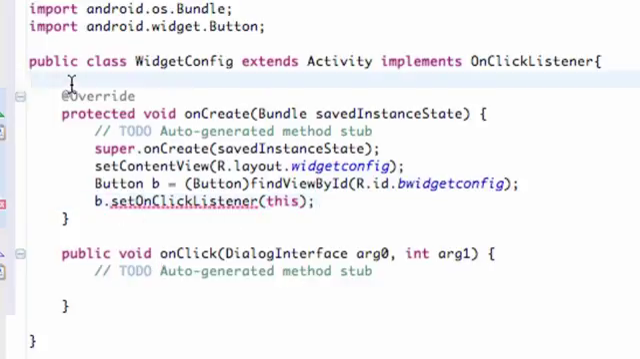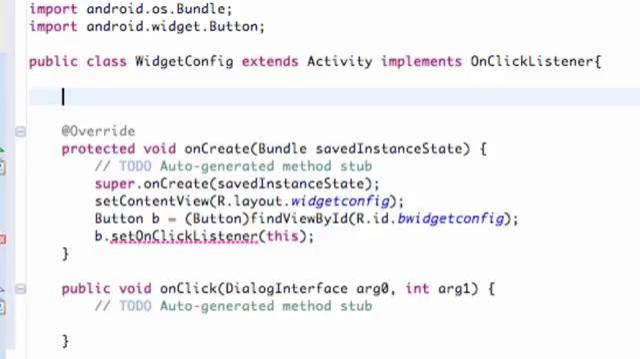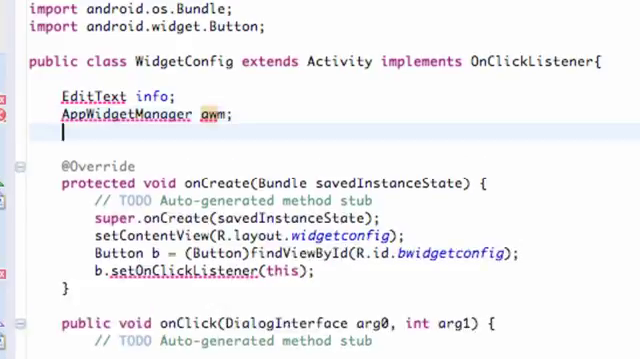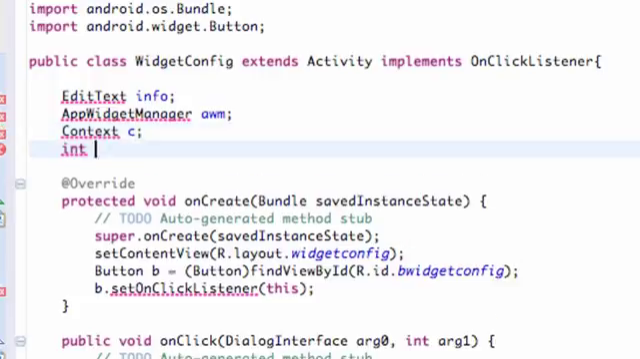We're also going to add a few variables to our class that our whole class can use. Above our onCreate method, we're going to set up an EditText to get the text for the text view name that we're going to set. We're just going to call this info. We're also going to set up an AppWidgetManager, which I'll explain in a second, and we'll call this AWM. We're also going to create a context, which is just the context of this class, and an int that's going to be our app widget ID, so we'll say AWID. We kind of did this in the previous tutorial as well. Just add all our imports.